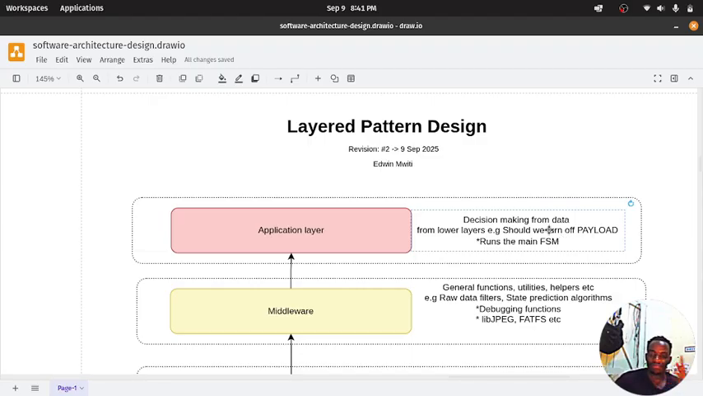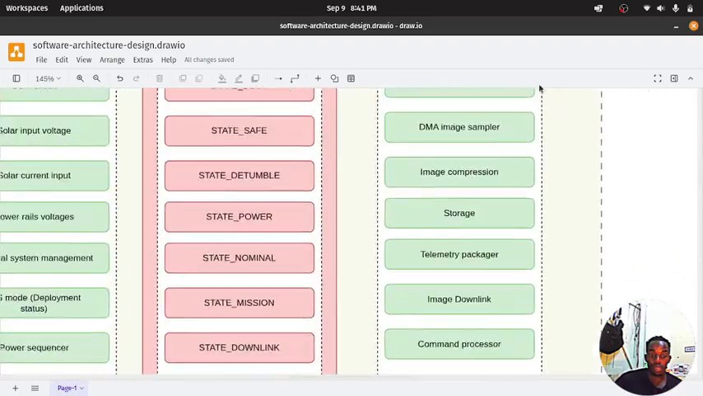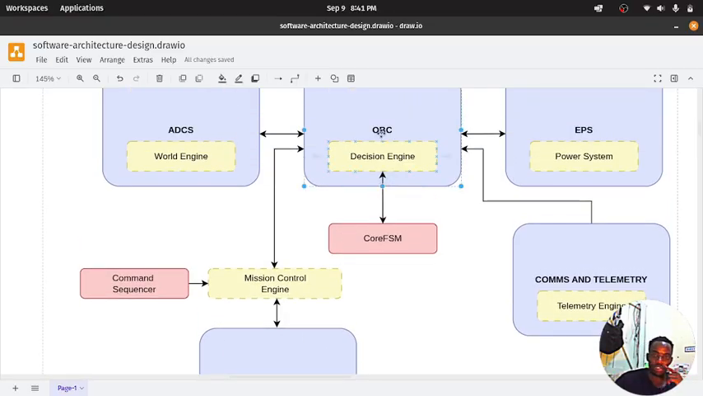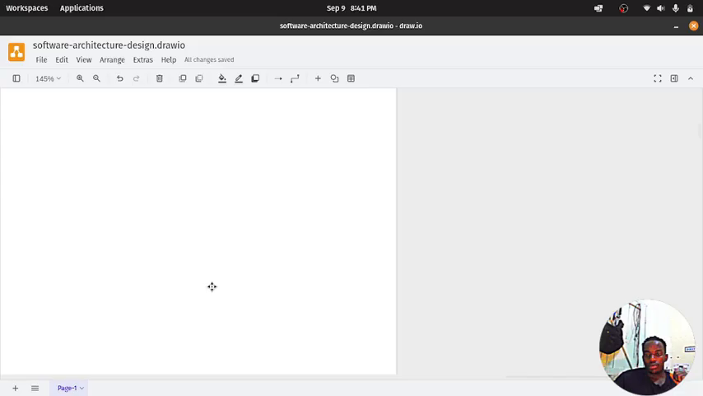So I can use a switch case, maybe it's the easiest, or some state transition tables with some other hybrid. Anyway, I'll look into it. The point is, we run the main FSM here and make decisions. If you remember from my last video, we have a decision engine on the OBC. This is running the core finite state machine that is basically aggregating data from all these other systems.